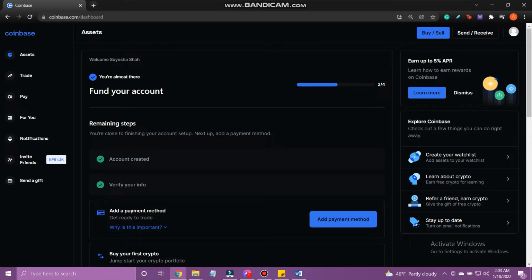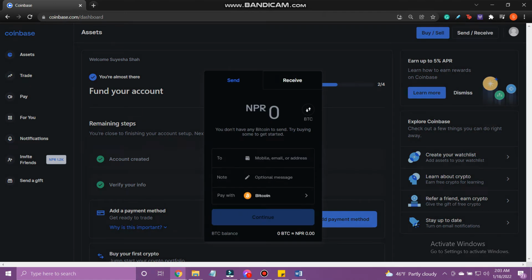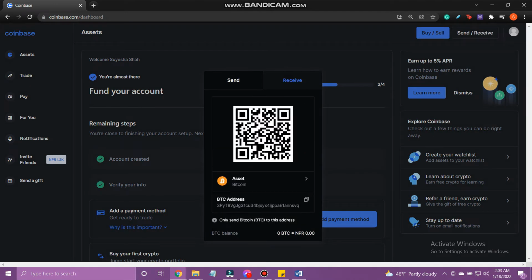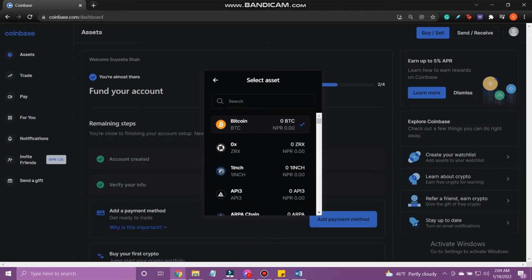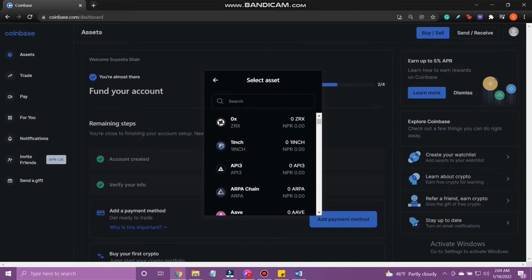At first, open your Coinbase account. On the home page, tap Send or Receive. Here, tap the Receive tab. The QR code and wallet address is shown. This is the wallet address for Bitcoin, and only Bitcoin can be received through this address. If you want to select other crypto, tap Asset and select the crypto you want.